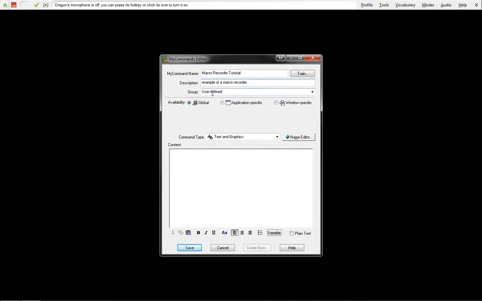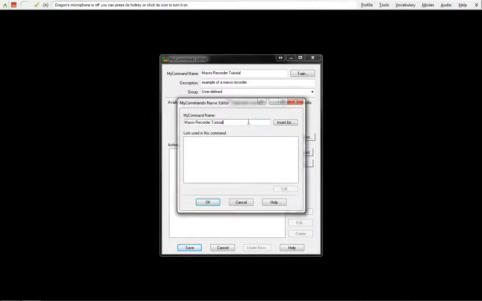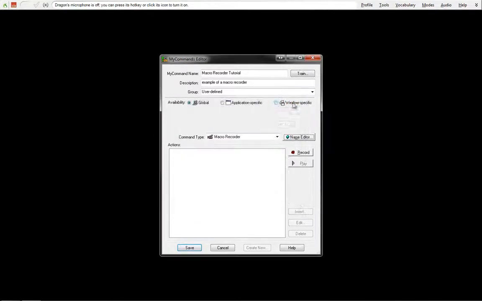Okay, our group is going to be our user-defined default. Our availability is going to be in our global. When you start using this, you might want to use application-specific to do a real small macro. I'm going to do global so I can show you some of the ways that a macro can fail. We're going to take this from text and graphics down to macro recorder. Our name editor is unimportant. It's more important in advanced scripting, so we don't need to worry about this.